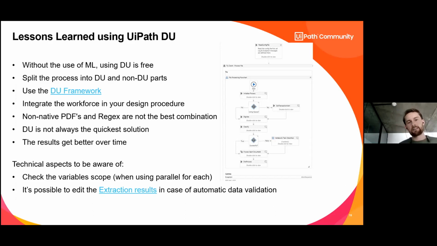One thing I learned, and that's why I split the process up in 3 parts, is you should always split the document understanding part from the non-document understanding part. Because you're using so-called long-running workflows, you have to put your task creation activities in the main XAML.